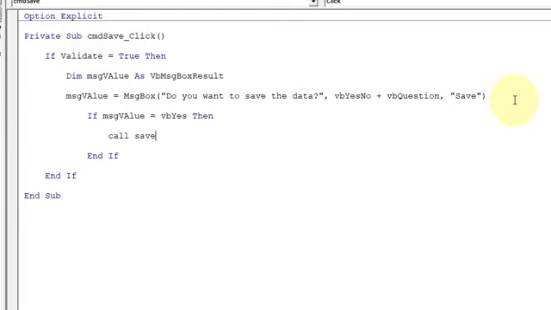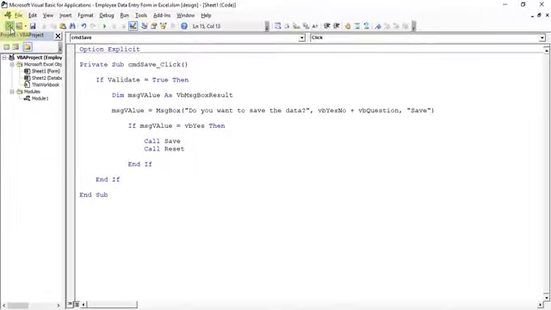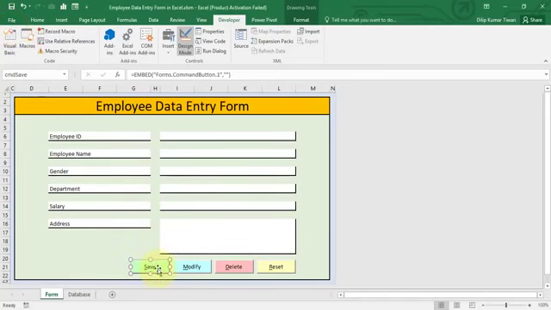Save. Basically, if the validation is true, then we declare a variable to store the message box result, and if the user confirms that they want to transfer the data by clicking yes, then it will call the sub procedure save and transfer the data. Once it transfers, we need to reset the values of the form, so call reset. Simple. Now again jump to the Excel window; we have successfully assigned the code on the save button.